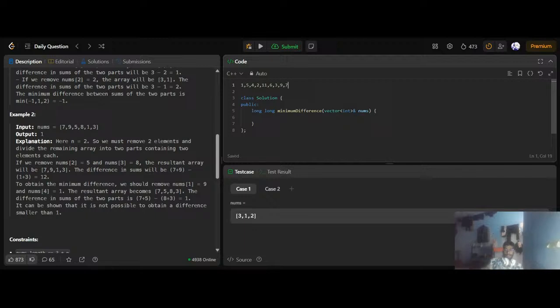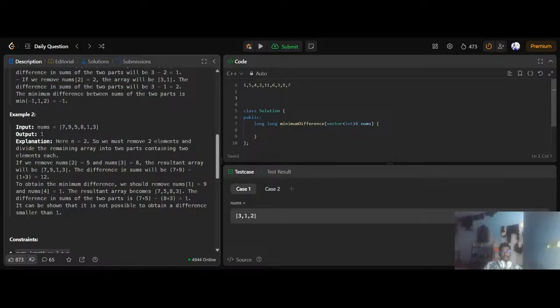I'm going to take my time. Okay, so how many elements are there? 1 2 3 4 5 6 7 8 9. Okay, I have a total of 9 elements here, so I have to remove 3 elements, correct? In this question, he has removed the maximum one and the minimum one.